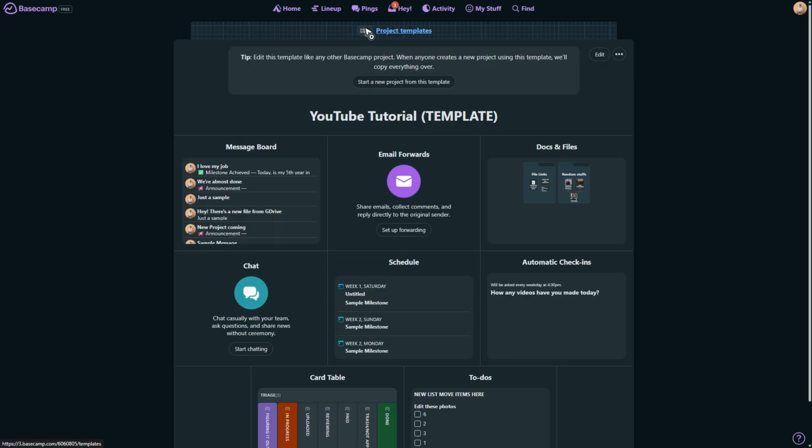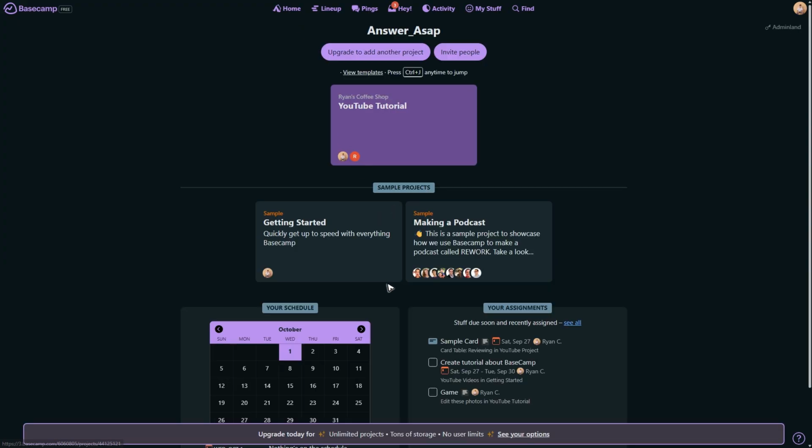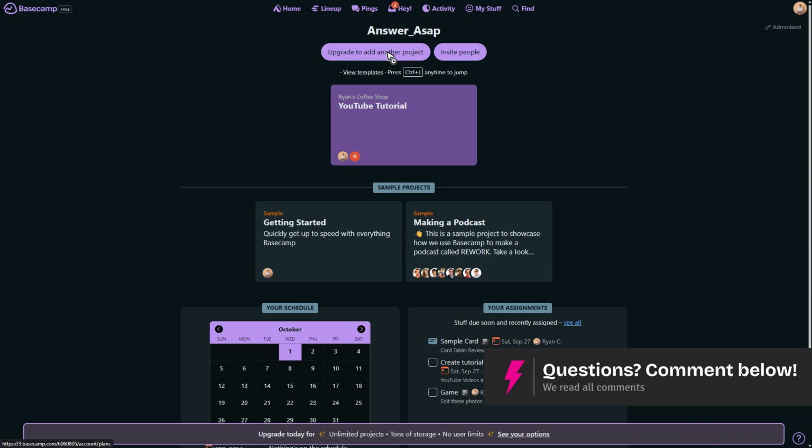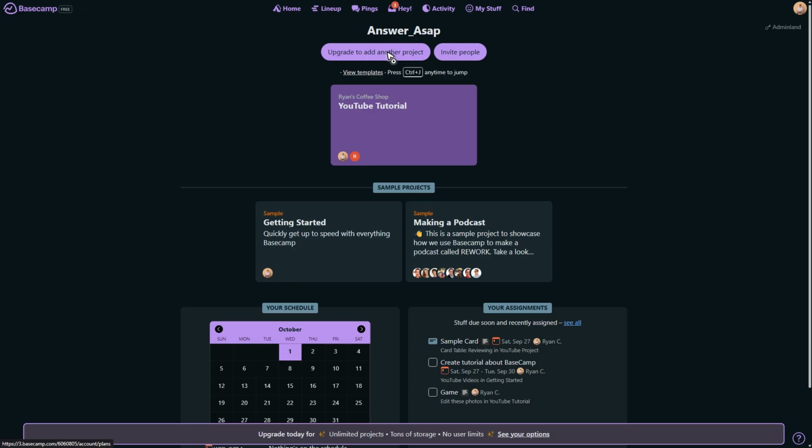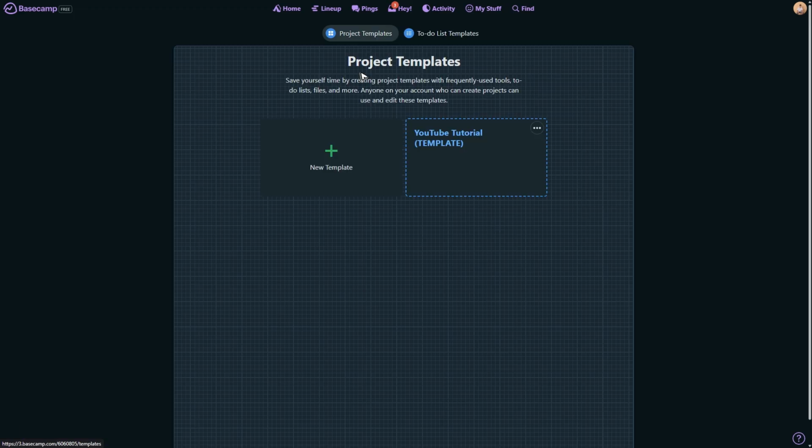Now, if you want to recover it, just go ahead over to Home. Maybe if you want to create another project, when you click on this option, the template that you just saved will be seen in there. Just click on it and just click on Start with this template. Also, you can go ahead and click on View Templates in here. And as you can see, YouTube tutorial template is here.